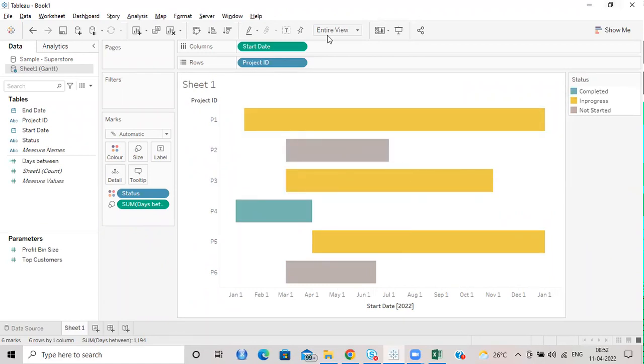Sir, that means for the P1 bar, it starts with some number which is associated with the start date, right? So it is starting from something between Jan 1 and Feb 1.